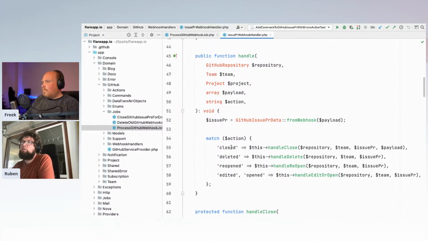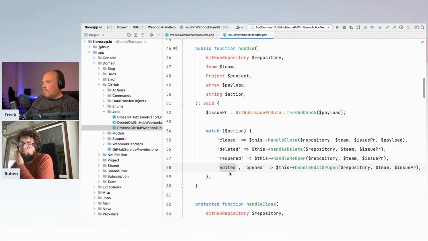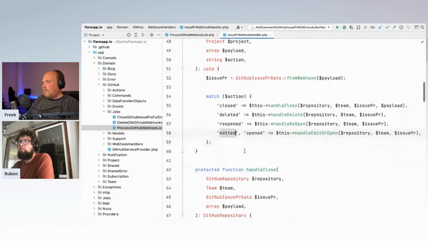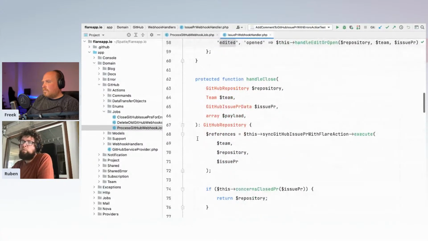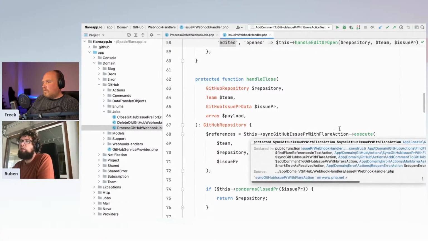And there are 4 actions. So there's a closed action, deleted, reopened, or edited action. And I think these are really important. So let's take a look at them all. The first one is a close action. And what we're going to do here is we're going to call the sync GitHub issue PR with Flare action.